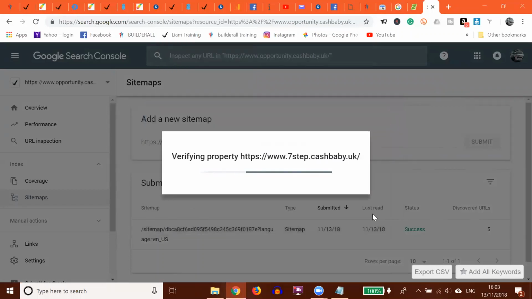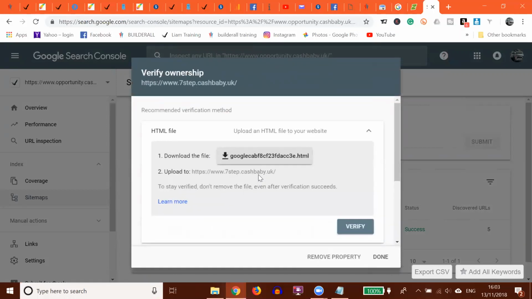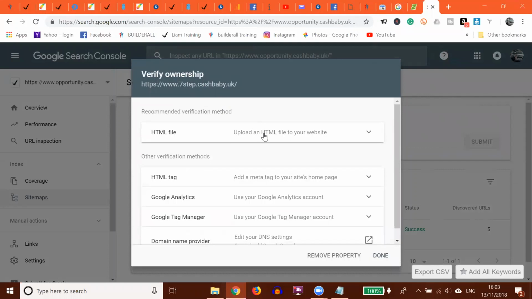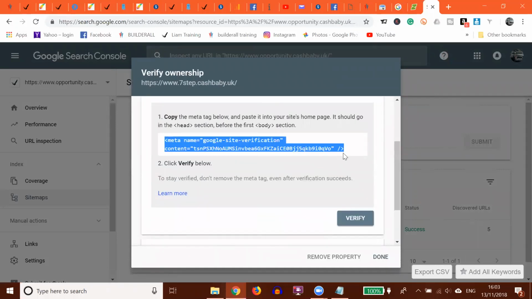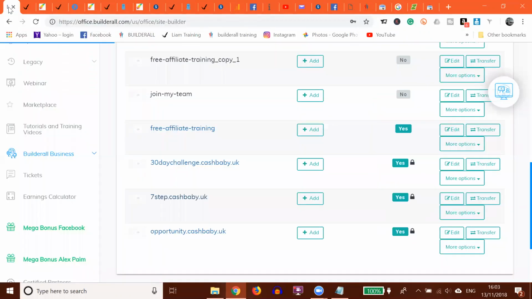Now, Google needs to verify that you're the owner of this website. So you go to upload a HTML file, this one. And with Builderall, you need to add a meta tag. So you need to copy this meta tag here and go back to your office, and then you need to edit your website.